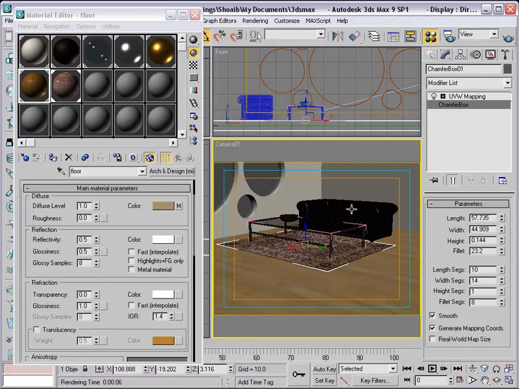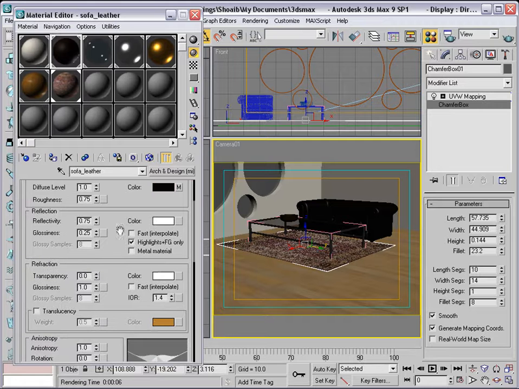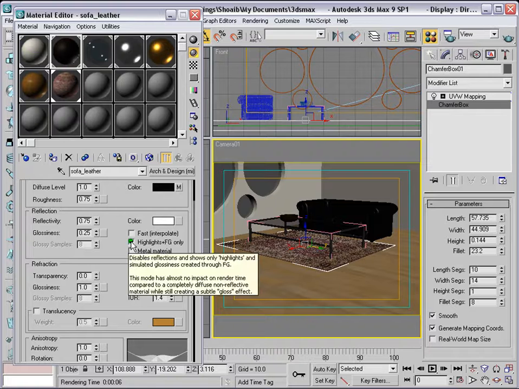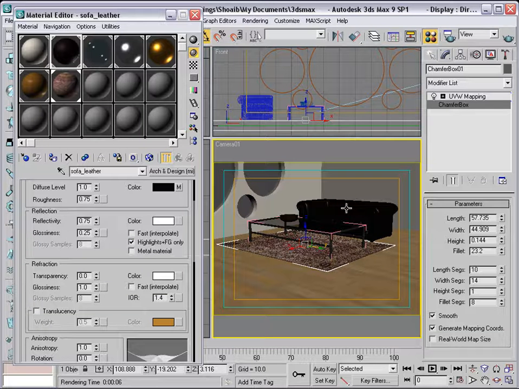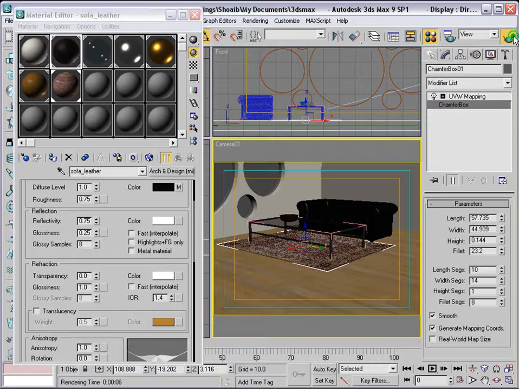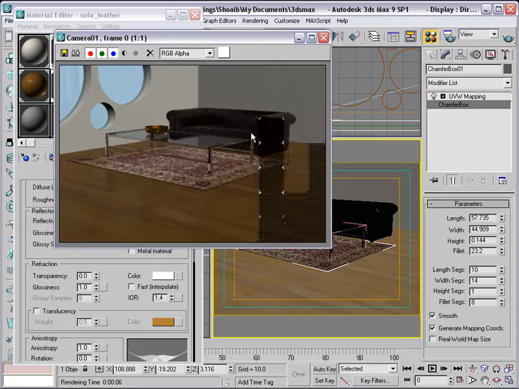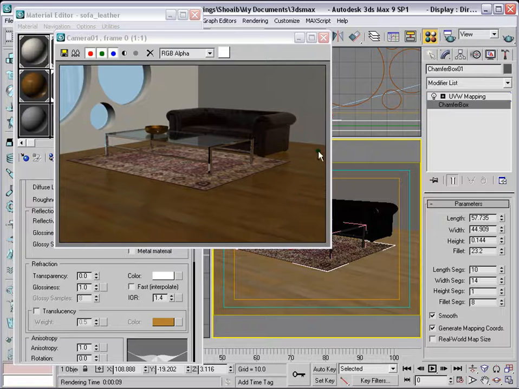Okay, when you come to the sofa, as you can see, you can't see the sofa properly because they have checked the highlight plus FG. What it does is basically, when you take the cursor on top of it, it says that it disables reflections and shows only highlights. So we want to see a bit of the reflection on the sofa, so we just uncheck it, and when you render it now, you can see the reflection on the sofa as well.